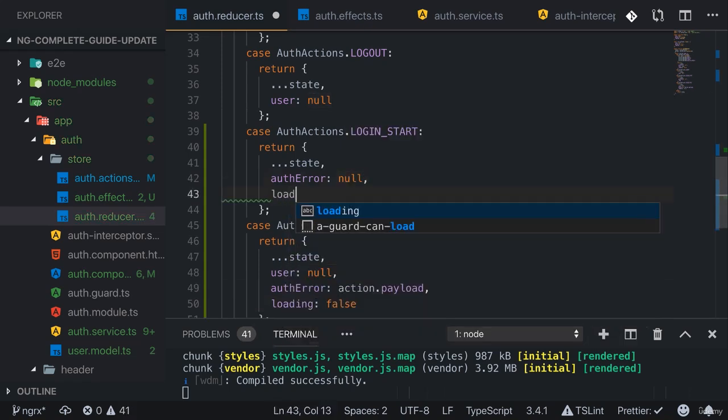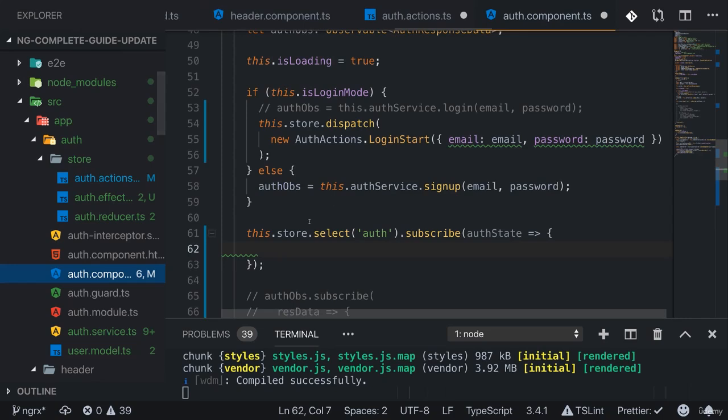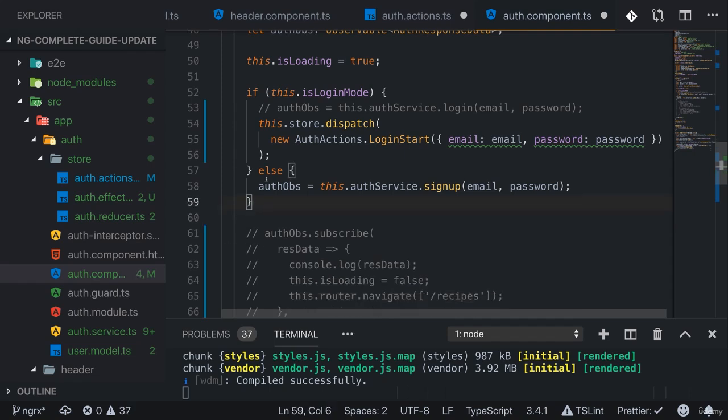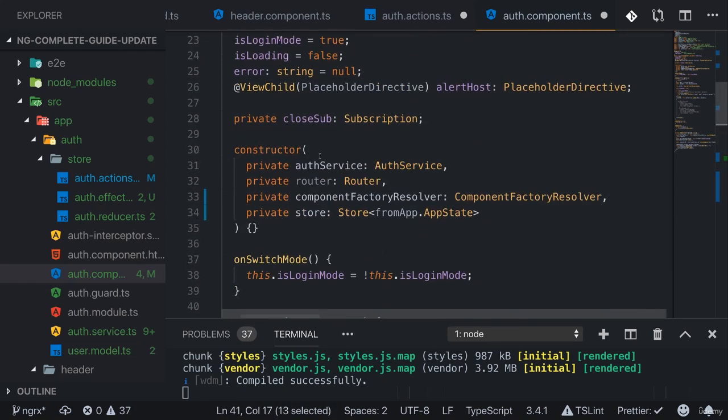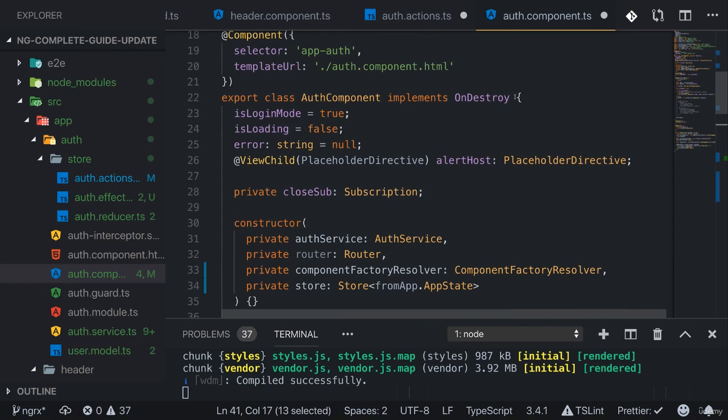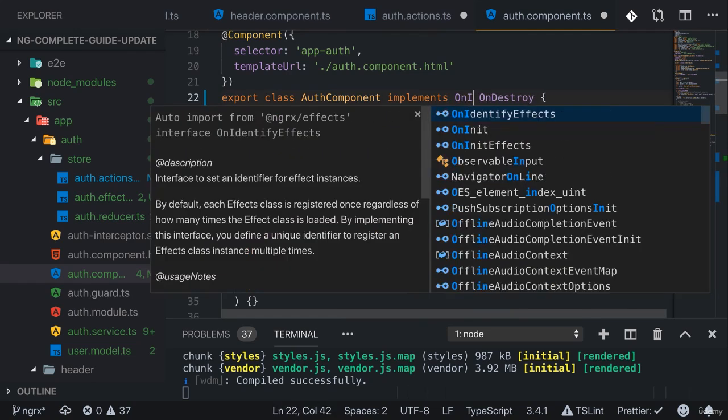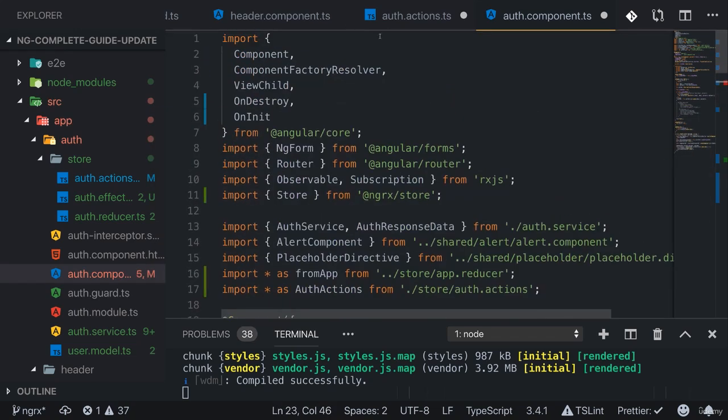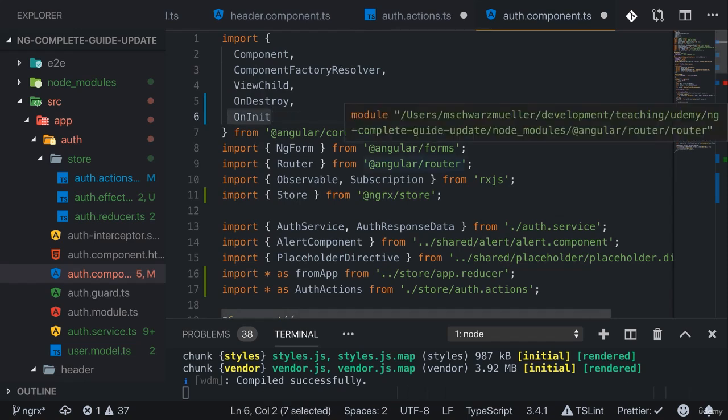And just when we started, I'll set loading to true. So now loading is also managed in the NgRx state. And that makes it now easier here in the auth component to update the user interface correctly. Because then we should not subscribe to our store here after we submitted the form, but instead in ngOnInit. So let's implement ngOnInit, which needs to be imported from @angular/core.